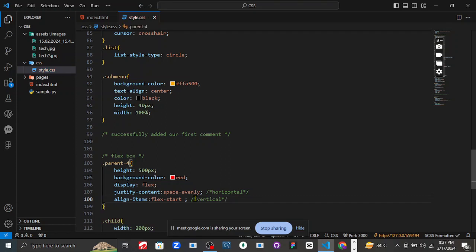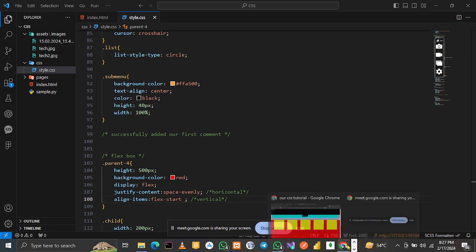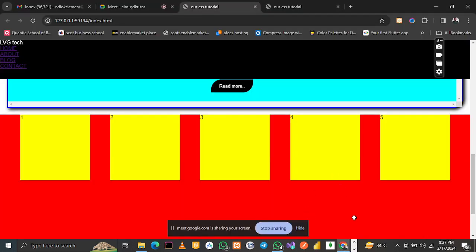Okay, so flexbox is very important if you want to be a very good front-end developer. Some people use float and some other things like that. So I hope you understand.